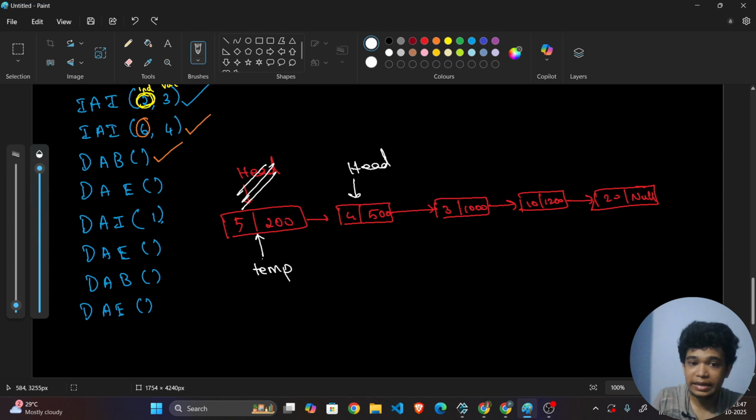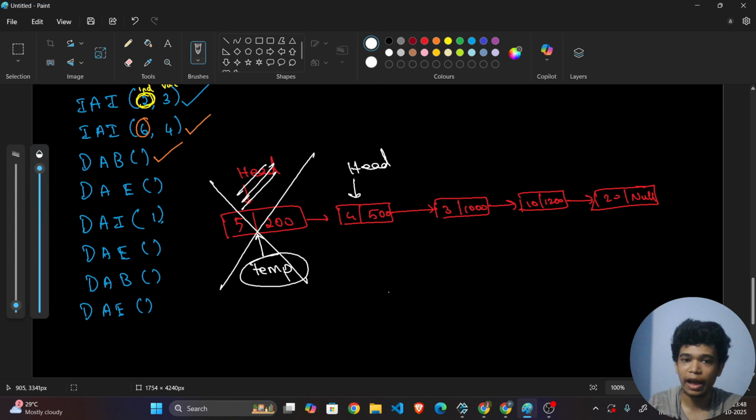Now I will be deleting my temp pointer, which means I'll be deleting this entire node. So now I have deleted the first node. Simple. Okay. Delete at end. If we encounter the delete at end, then I'll be taking my temp value here.